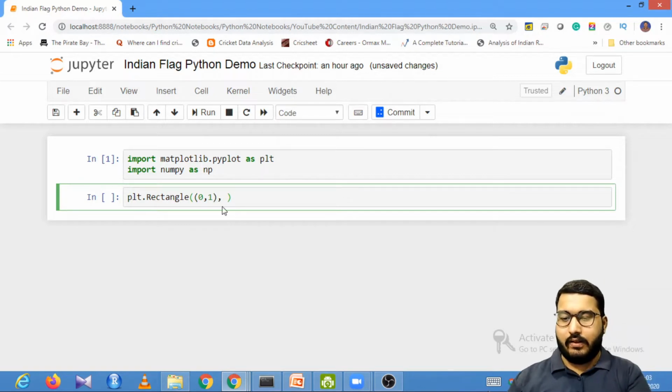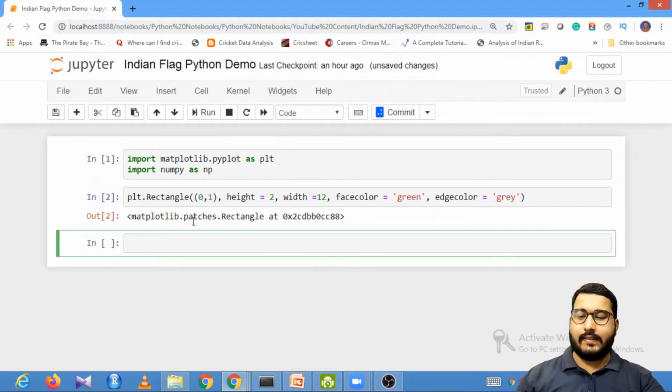Then I will provide the height. In my case I will put height as 2, and width will be 12. So now I need to put the color. So face color is equal to green, and the edge color is equal to gray. Now if I run this, you will see that it is actually a patch object.